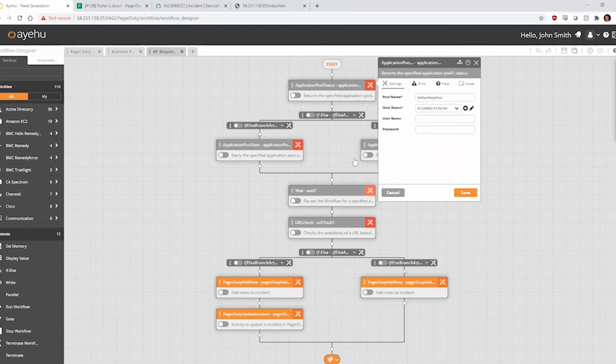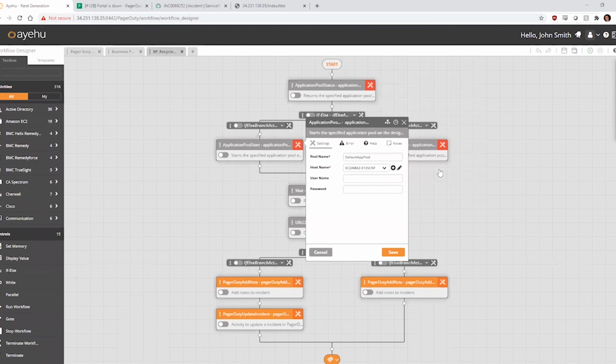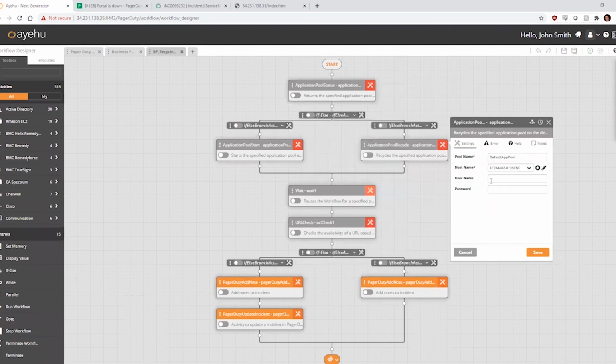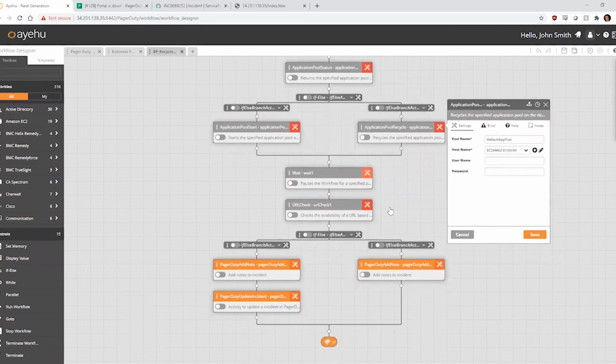With Ayehu's built-in IIS activity, we can query the status of an application pool and either start or recycle it. Down here, we check if the server is back up, and then we handle our PagerDuty incident accordingly.